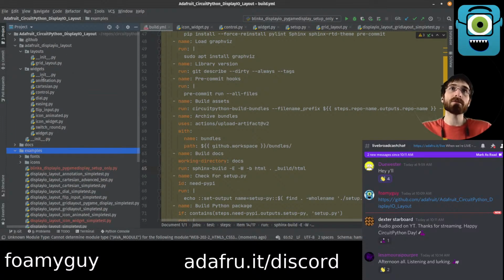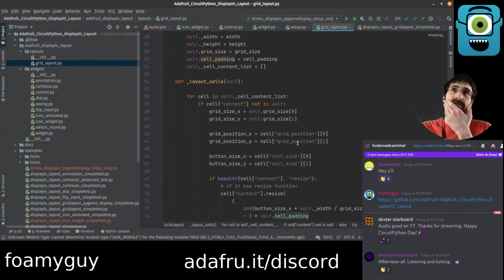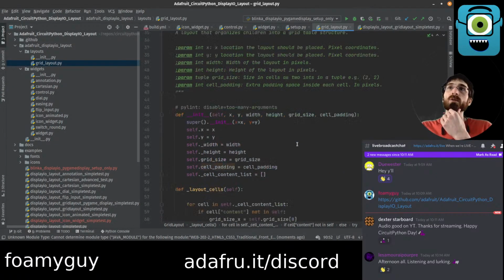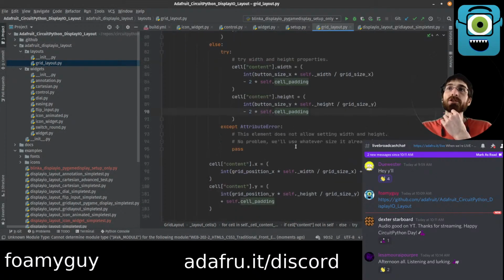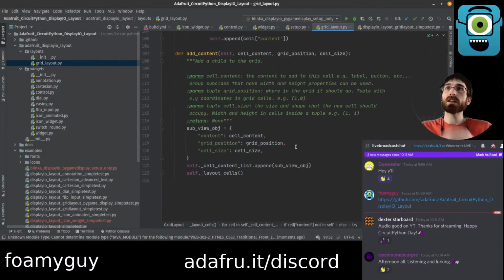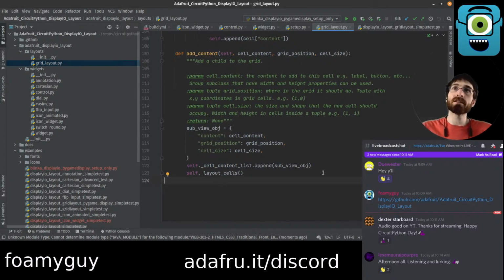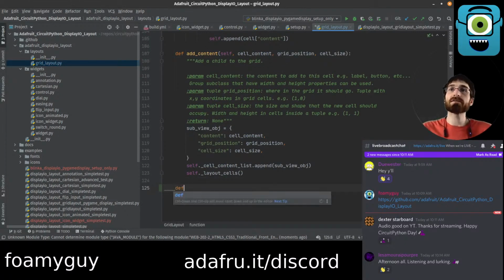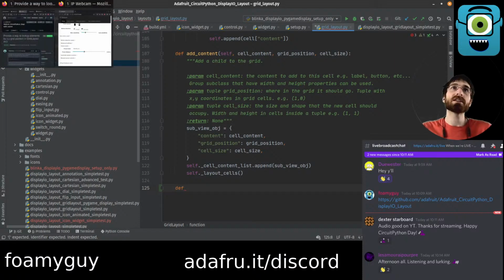But today we want the grid layout. So we're going to go inside layouts, inside grid layout, and we're going to be defining a new function. I'll start out by just making the function signature here, def. I think, did I call it get cell or something like that?